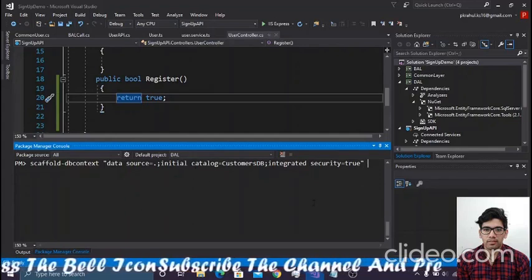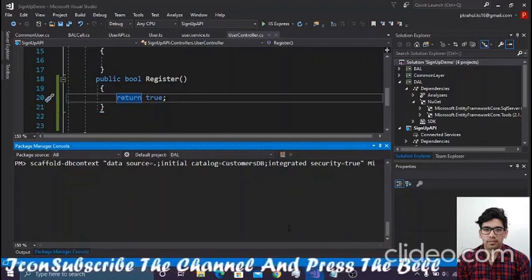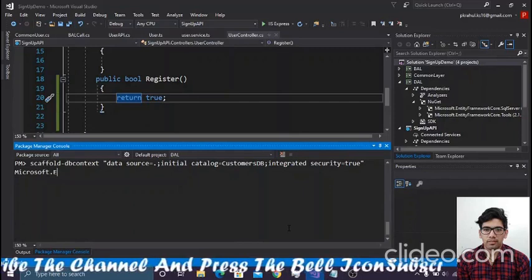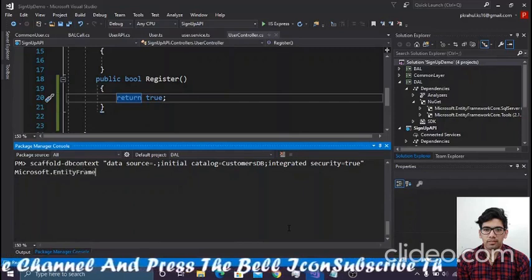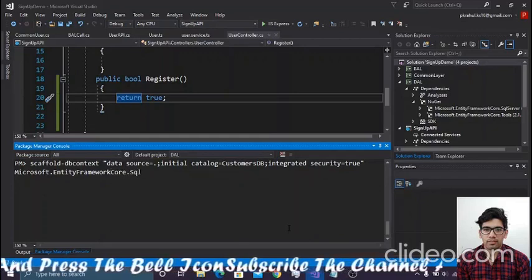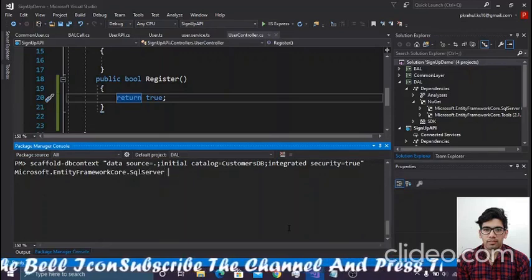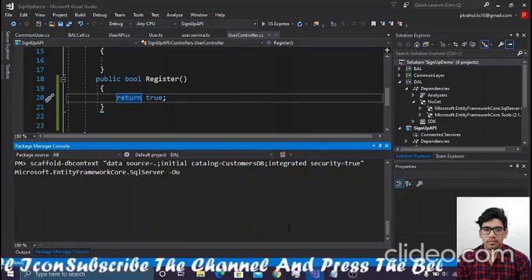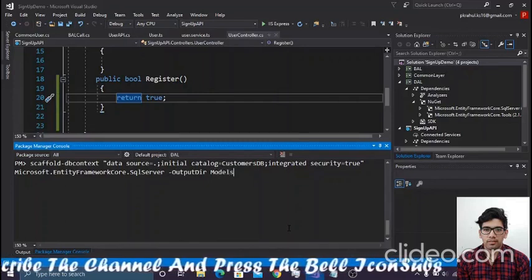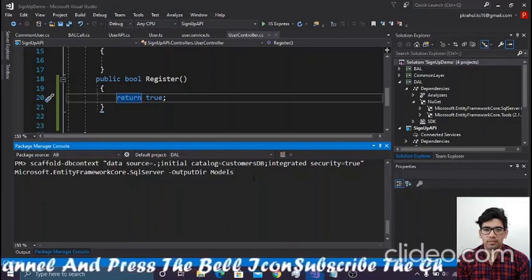Now provider name will be this one, Microsoft.EntityFrameworkCore.SqlServer. And now we need to give the output directory. So type OutputDir and the name of the folder where we want the mapping of the database. So that's it. Just hit enter.